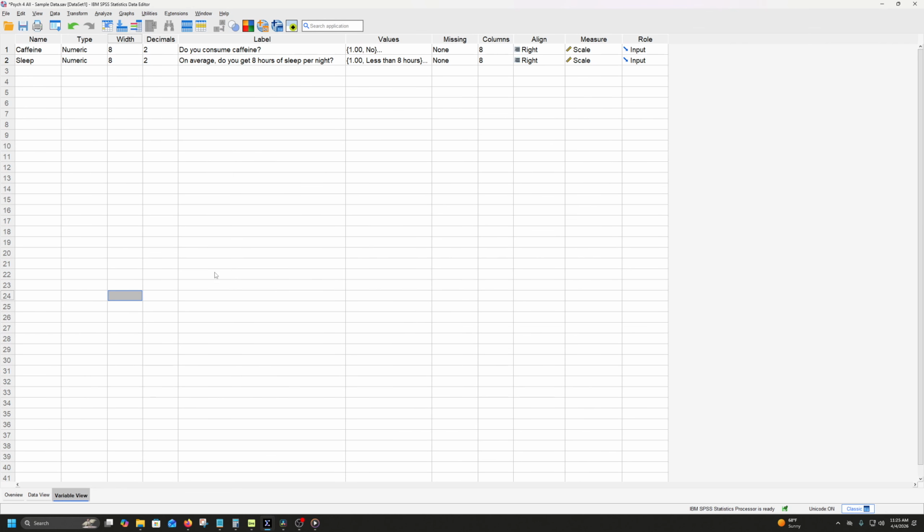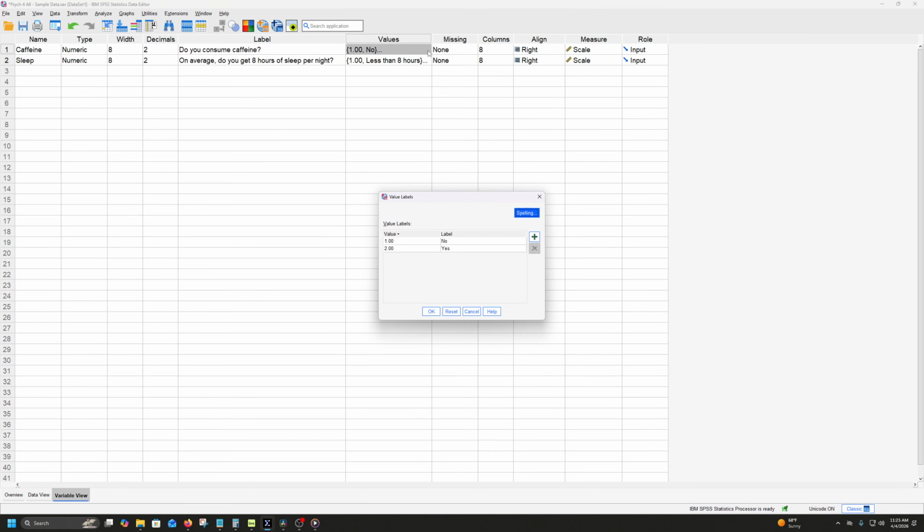Now, when we head to our variable view, we can see the label to our first variable, caffeine, which is the question, do you consume caffeine? For the values, for participants that answered no, they were categorized as 1. For participants that answered yes, they were categorized as 2.